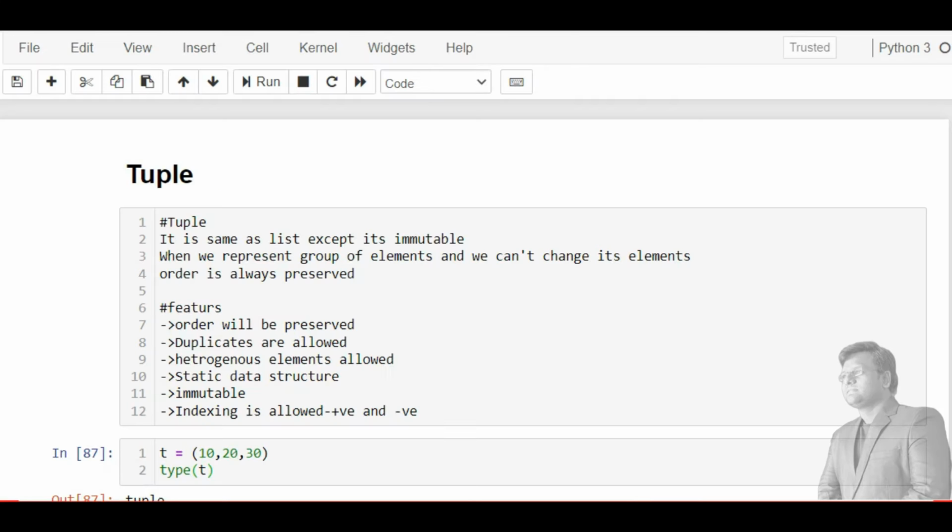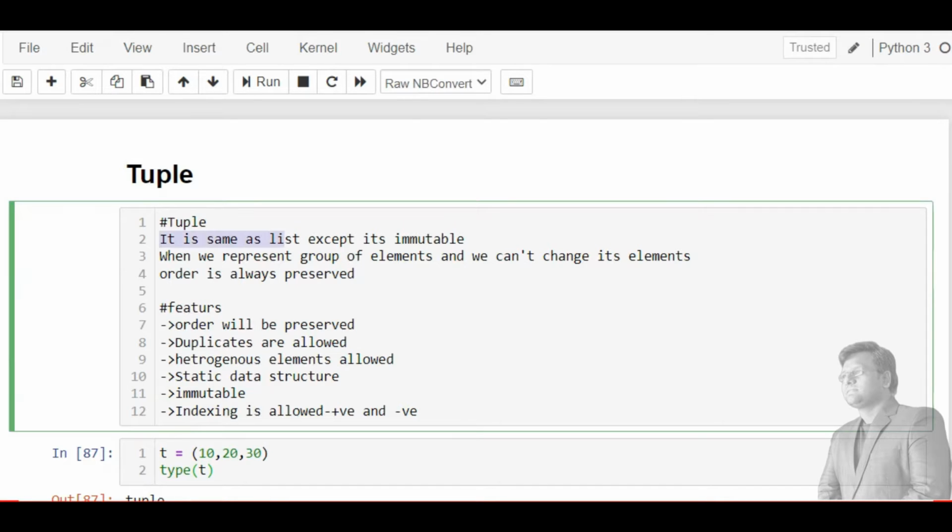Today we are going to discuss the tuple. What is a tuple? Tuple is a data structure in Python. As we have discussed before, the list and string, similarly, tuple is one of the data structures. Inside, it is the same as a list except it's immutable. When we represent a group of elements and we can't change its elements, order is always preserved.